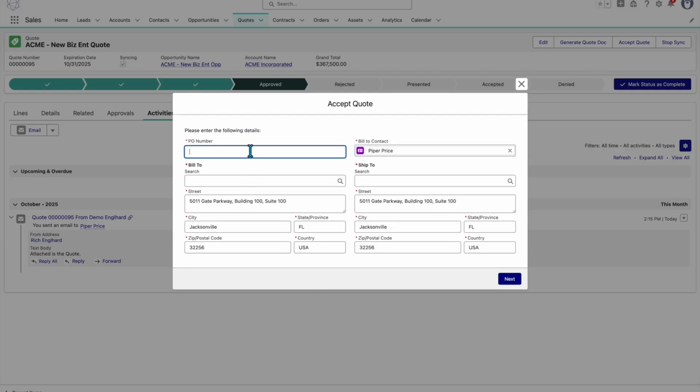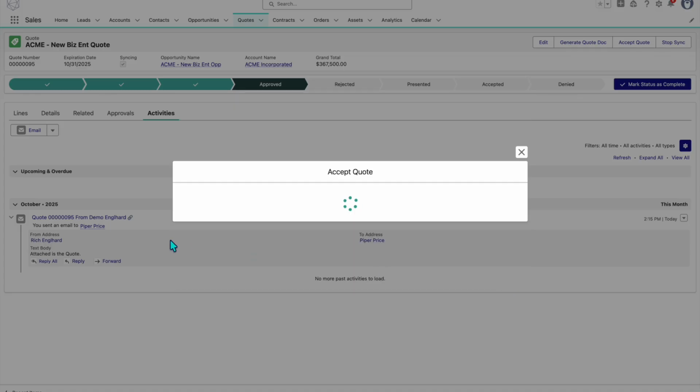Now, we're going to ask for that PO number. So we're going to say our PO number was this number. Our bill to contact is pulling in Piper Price. We could change that if needed. And we're pulling in the address for Acme Incorporated. All this looks good, so we're going to click next.